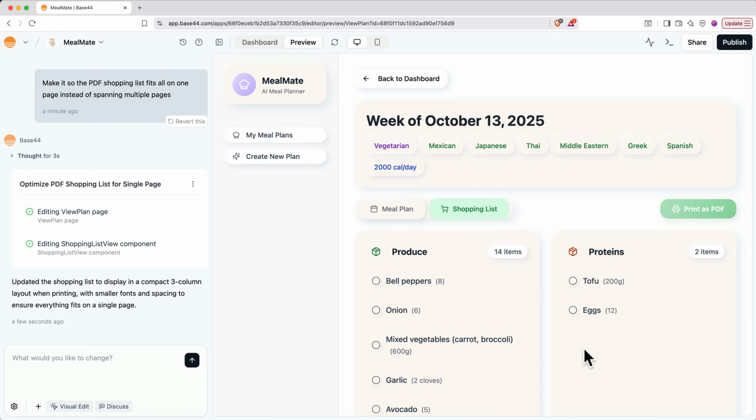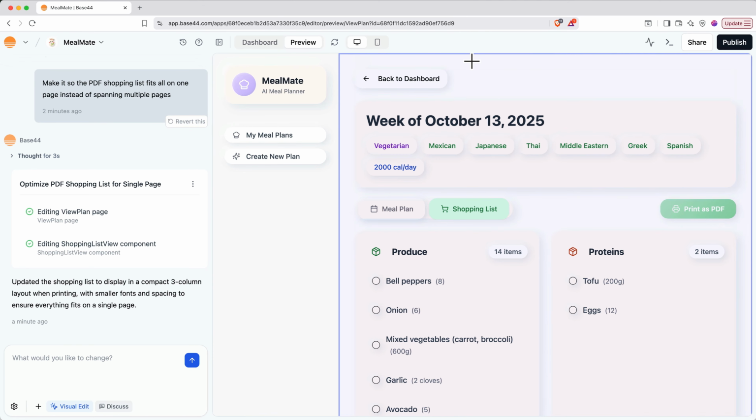Let's say, for example, that I want to change the background color of the page and add a gradient. I could change the background color with the Visual Edit toolbar, but I wouldn't be able to add a subtle gradient. So what we can do is enable the Visual Edit mode, select the background element we want to change, then use the chat to tell the AI exactly what we want to change about the selected element.